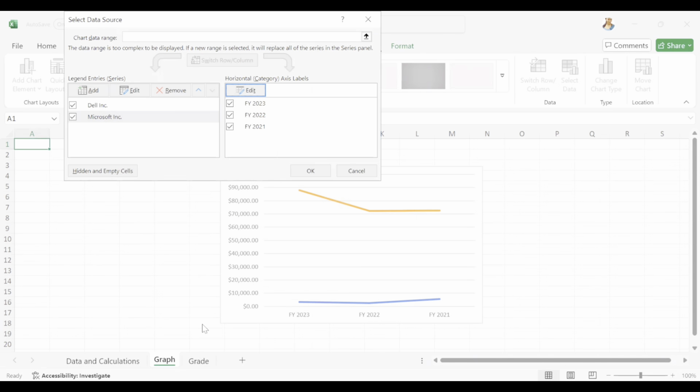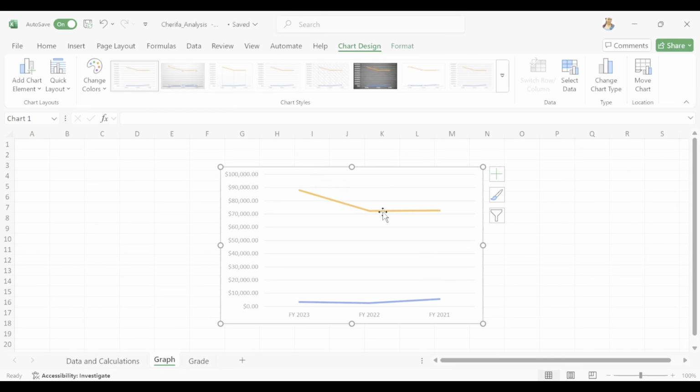And ta-da! Now you have fiscal year 2023, fiscal year 2022, fiscal year 2021. And we can click out of this by clicking on OK. All right. If you hover on this, you can see the information. It says series, Microsoft, and whatever year it is. Now 2021, it's showing 2021 and the value. And when you hover on this one, it's also going to tell you Dell. So you have all the information there.